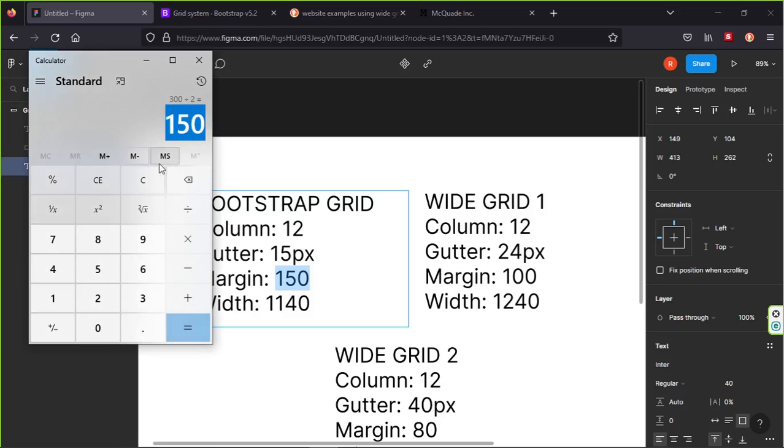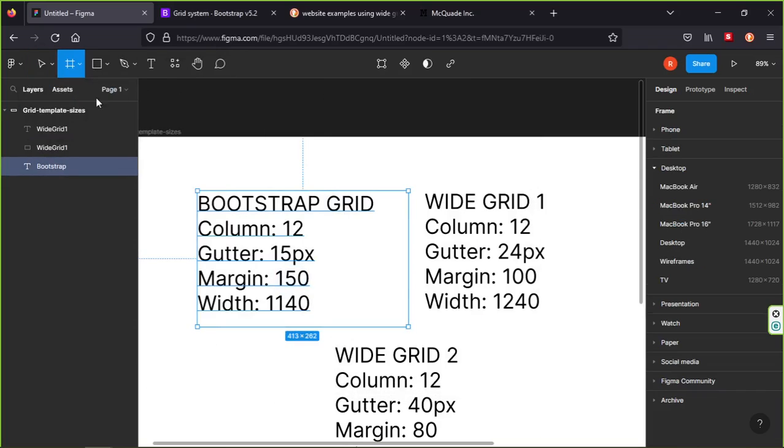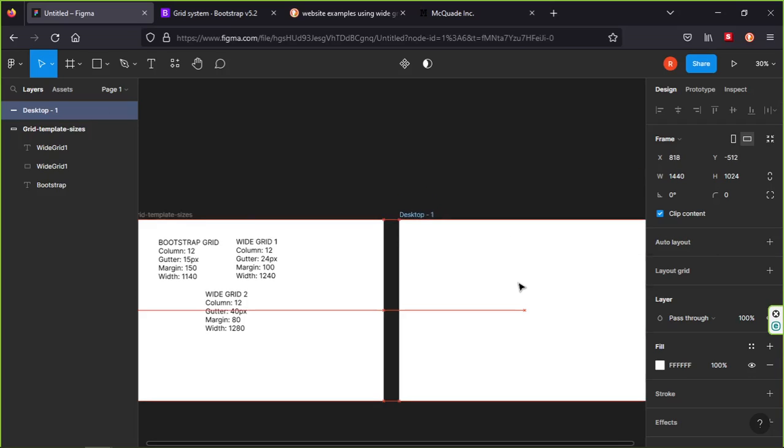And if we try to calculate, let's say in our grid system here we have a 1440 size. If we try to create a new frame here, you would see on our artboard that we have that 1440 by 1024. Let's create that one first. Then let's name this grid template Bootstrap.